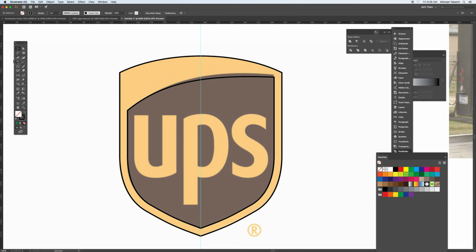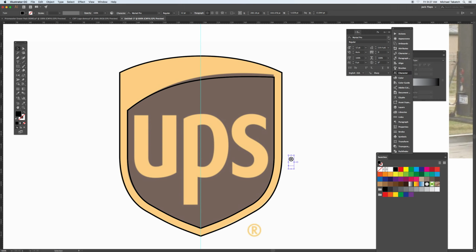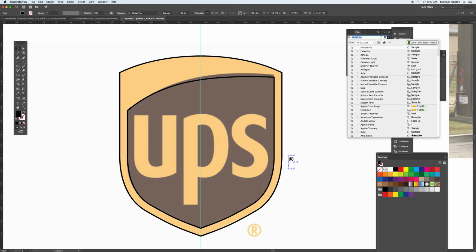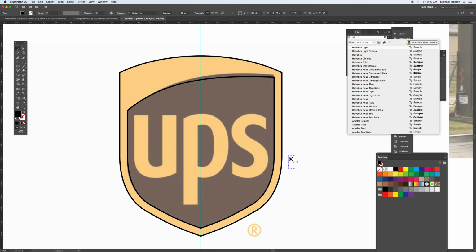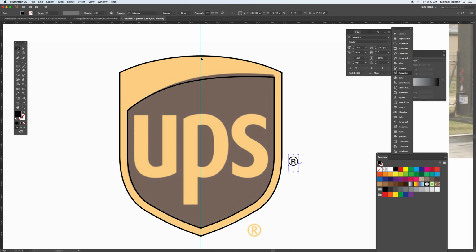As far as the registration mark, I'm just going to click and do Option R, and that'll give me this selection. Go under Character and just type in Helvetica, and that'll give you that piece from there. You can eyedrop the color for that. So it makes it pretty quick, pretty easily set up.